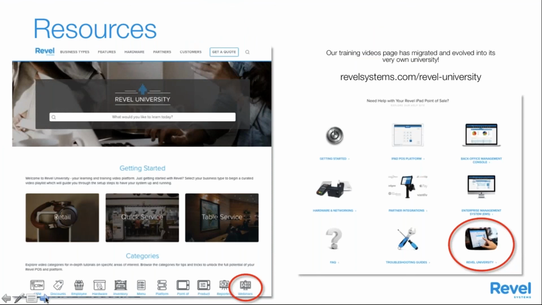Again, if you want to kind of take a stab at it on your own, we have lots of resources for you. I highly encourage you to visit revelsystems.com/Revel University. Revel University is something that we've recently deployed. It is absolutely fantastic in terms of different types of learners. So whether you like a video or you want something on paper, we have both there.